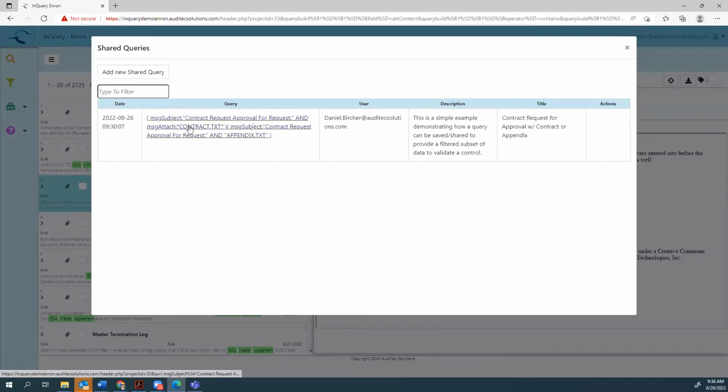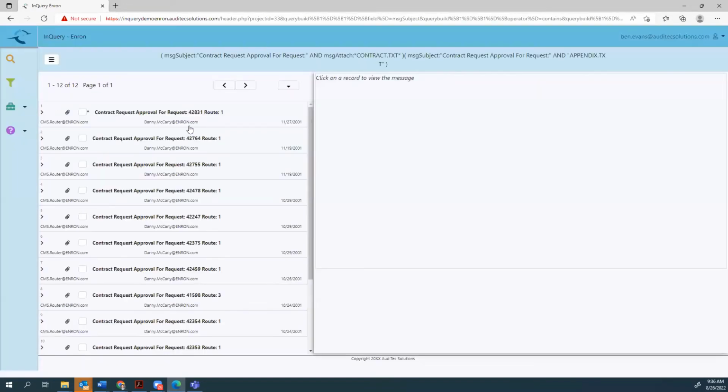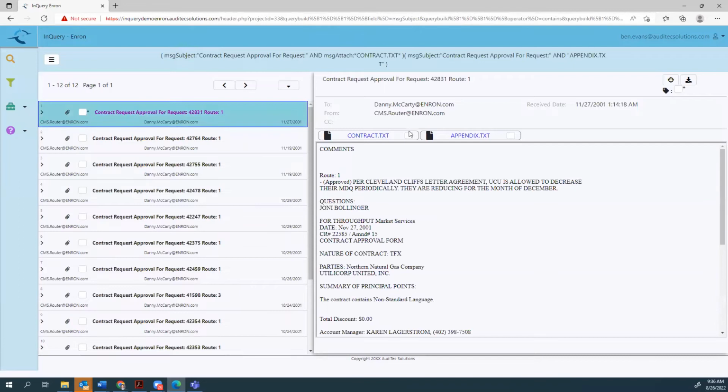So let's go ahead and run that at the moment. I'm going to click on this. This shows me a very specific subset of records that contain the message subject, as you can see here, "contract request approval for request." This is their contract or request number, and also the stage it's at within the routing process. As we click through a couple of these, you can also see they specifically contain the attachment that we're looking for, either contract.txt or appendix.txt.